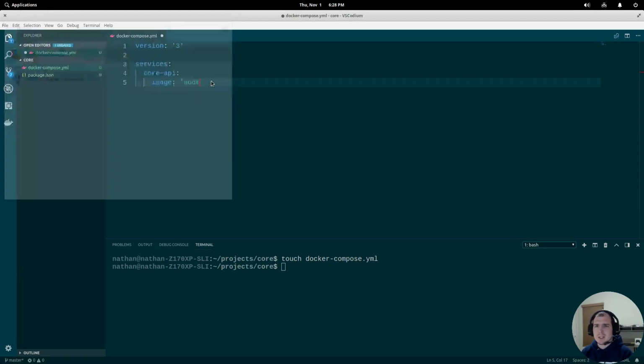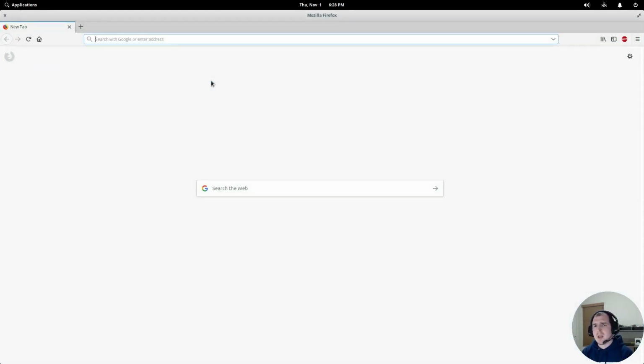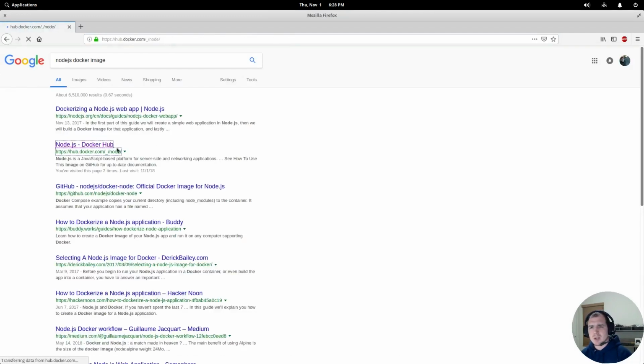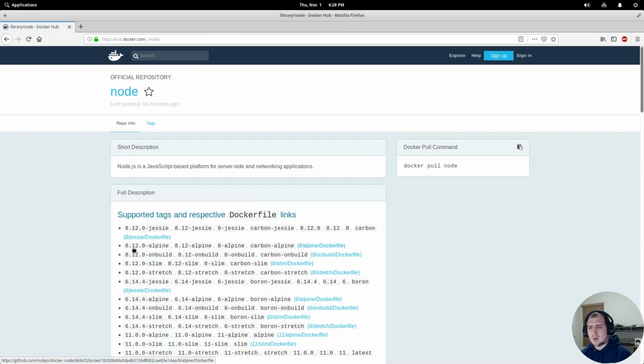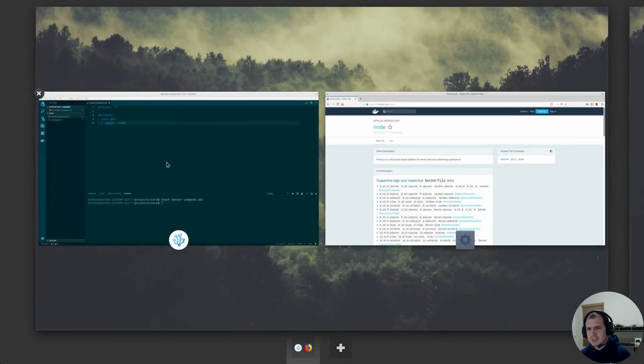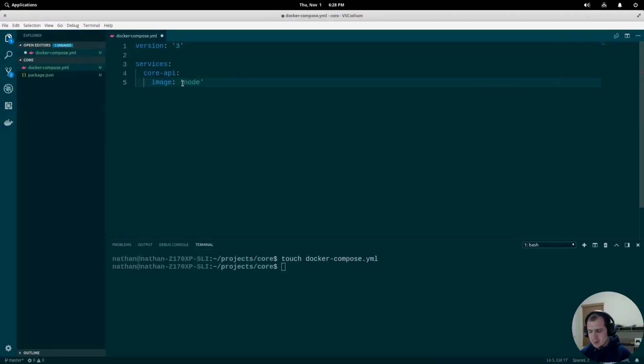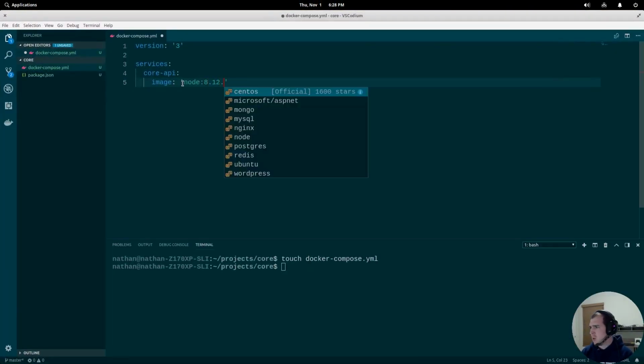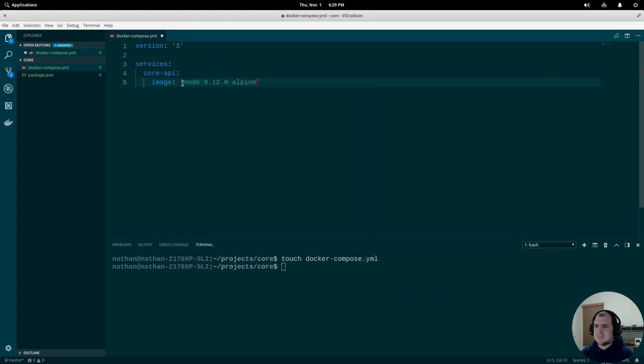So I'm going to hop over to Firefox and just search for a Node.js Docker image. And we want the hub. And I want the LTS version of Node, so I'm going to use 8.12.0-alpine. So that's what we want right there. I can't copy paste this, but it should be pretty easy to just remember that. Bear with me if I have to retype it a time or two. So we're going to do 8.12.0 and -alpine. And now that we have that, we can move on.